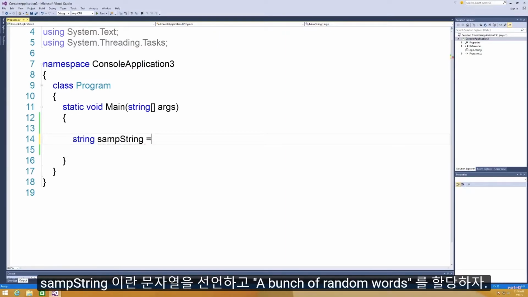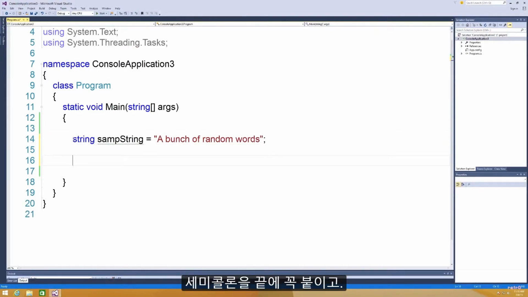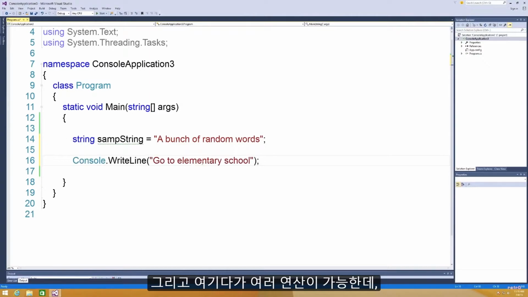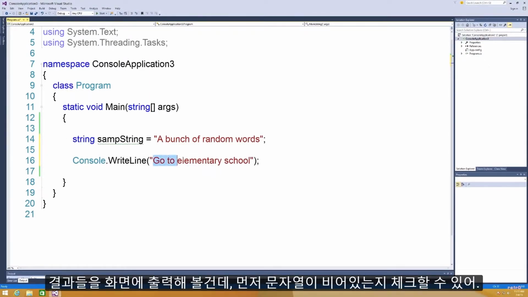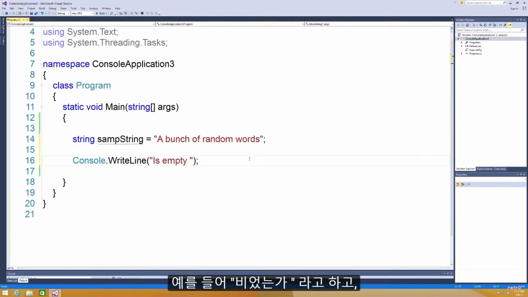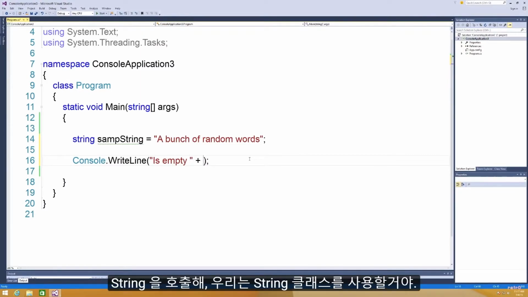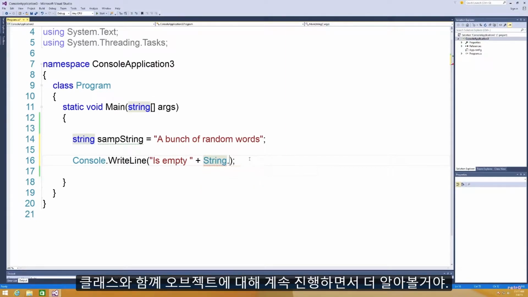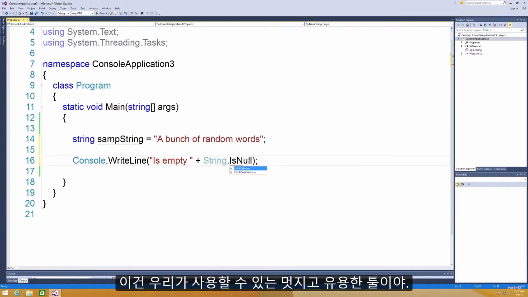So let's create ourselves a string and do some different string operations. Let's go sampleString is equal to, and let's just say a bunch of random words like that. Make sure you put a semicolon at the end. And we're going to be able to do all sorts of different operations on this. We're going to print some stuff out on the screen. We can check if the string is empty, for example. And this is something you'll do with if statements a lot. So we'll say isEmpty, and then we'll just get string. We want to use the string class. This is like an object. We're going to get more into objects and so forth as we go on. This is just a nice handy tool we're going to be able to use.